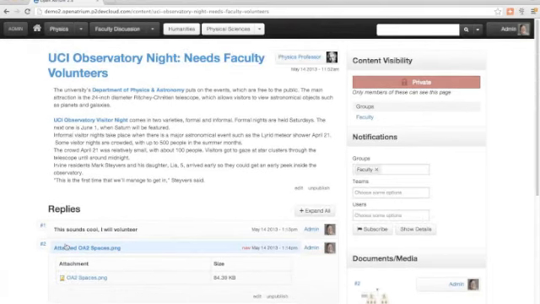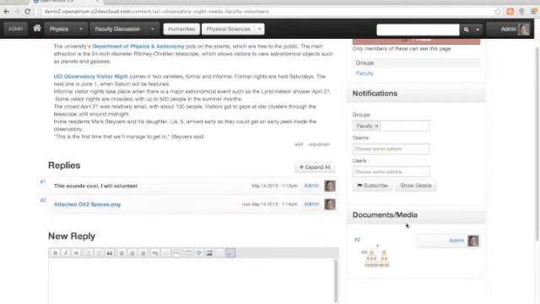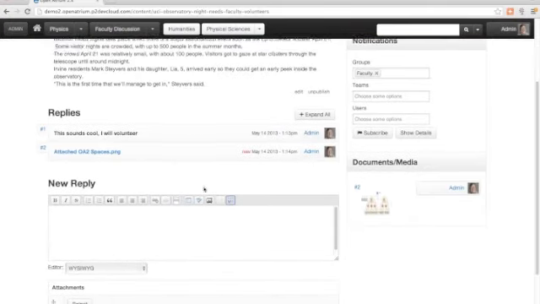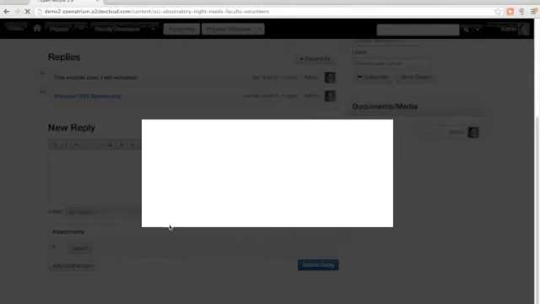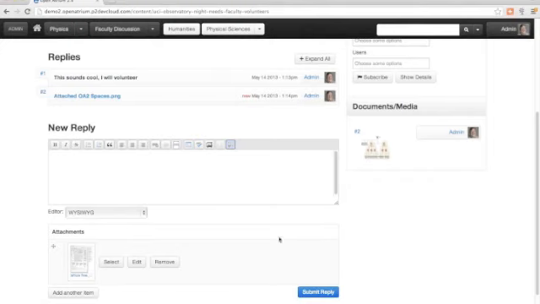Now you can see we've got reply number 2, and it shows us that we've attached this PNG image file. But in addition, on the right-hand side, we have this Documents and Media widget, which shows you all of the attachments across all of your replies. So if we made another reply here and attached another piece of content, like this article, submit that reply.